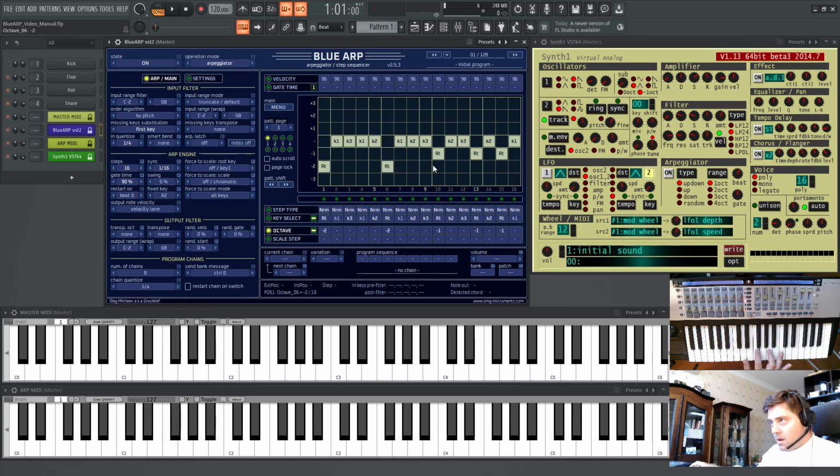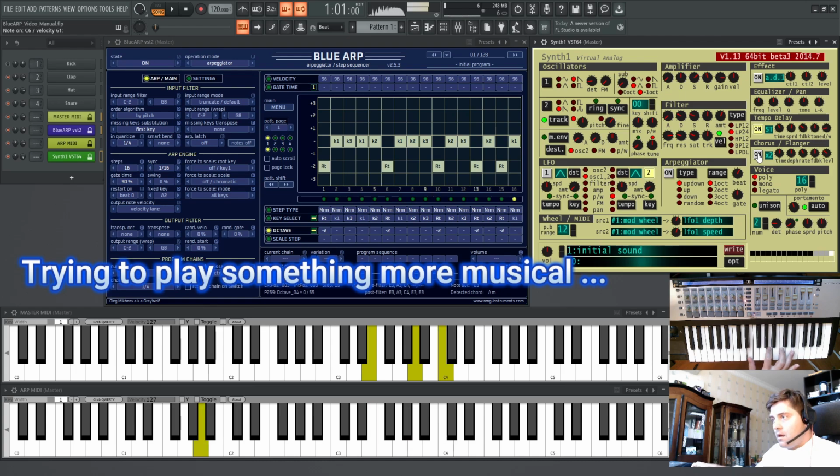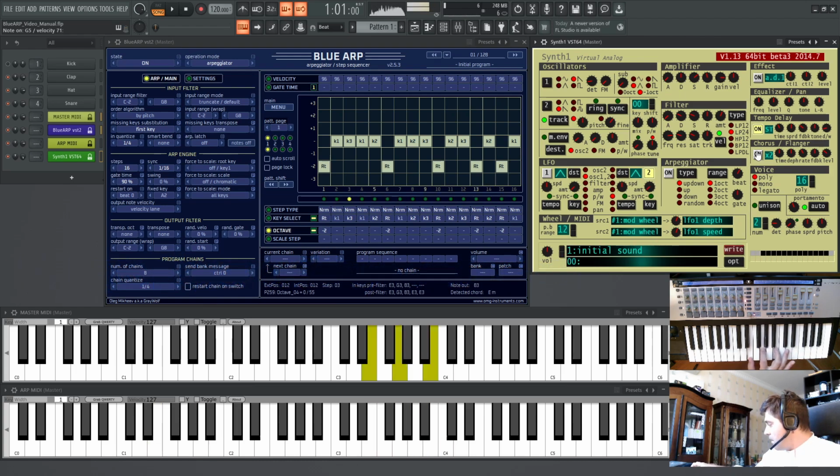I think I want to make my root steps even lower. Let's add some delay. Yeah. Yep, so this is the sequence I just made up in several minutes.